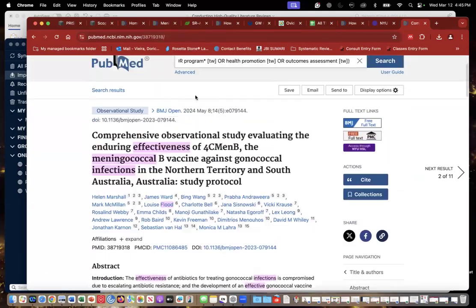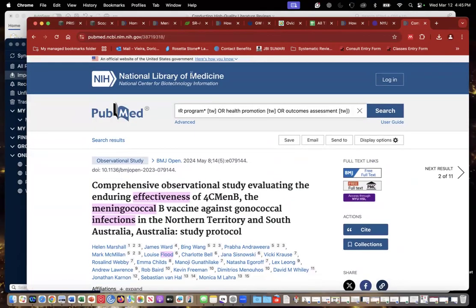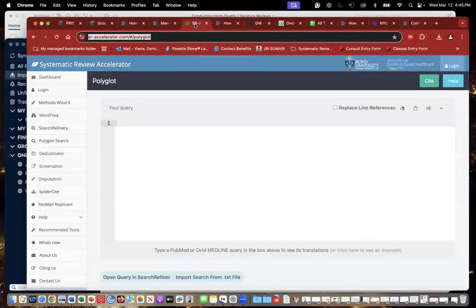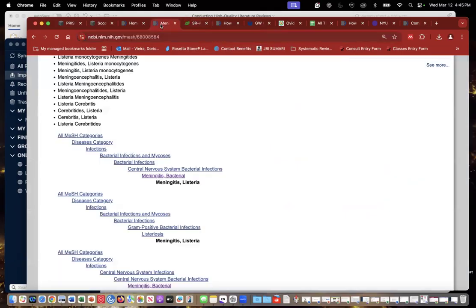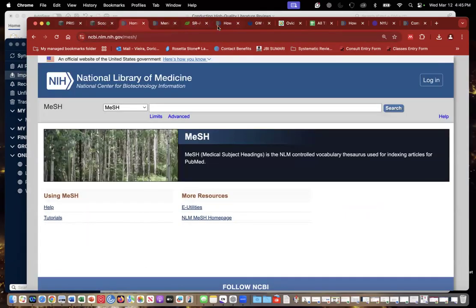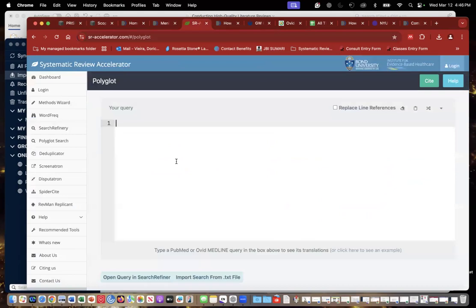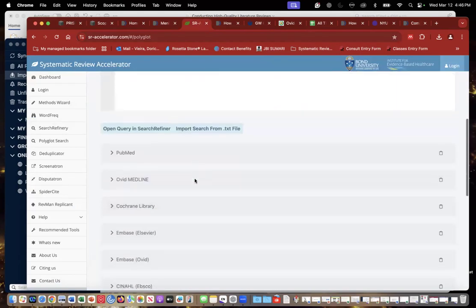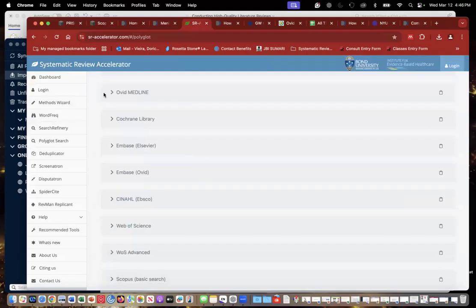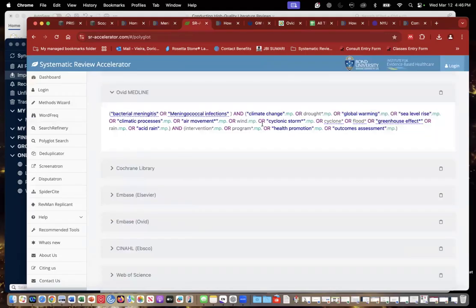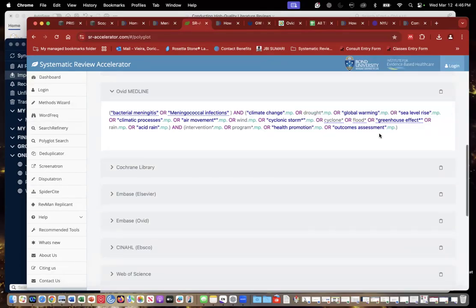Okay, so now remember, I have my strategy, and all I want to do is go to this SR accelerator, copy, and paste my strategy in. And then as I scroll down, it translates it for Ovid Medline. So see where I have these TWs? It changes it to an MP, which is multi-purpose fields.